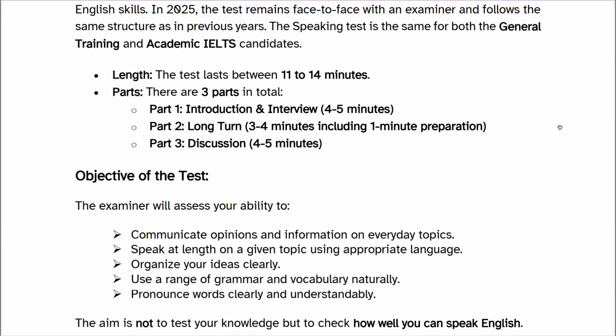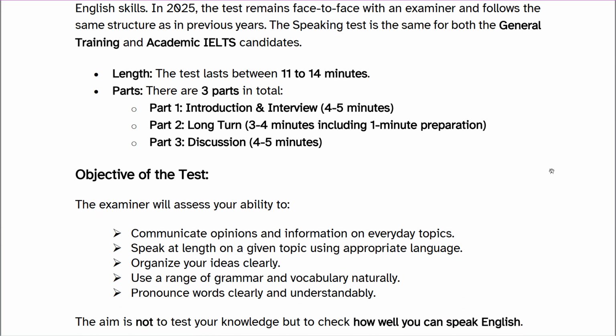Length. The test lasts between 11 to 40 minutes. Parts. There are 3 parts in total. Part 1, Introduction and Interview, takes about 4 to 5 minutes. Part 2, Long Turn, this is your cue card part, takes about 3 to 4 minutes, including 1 minute preparation. Part 3, Discussion, takes about 4 to 5 minutes.